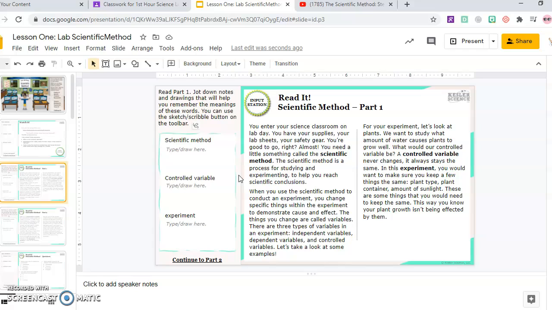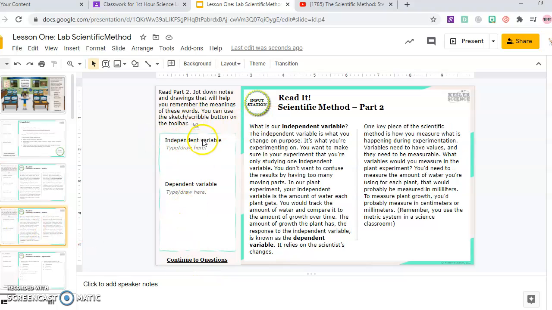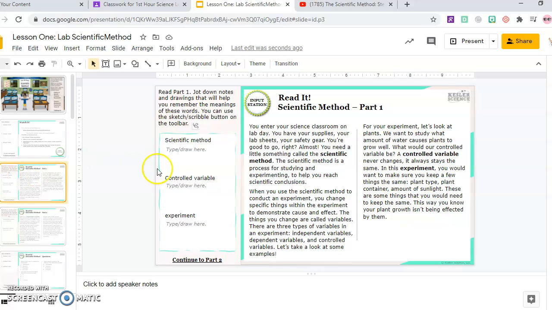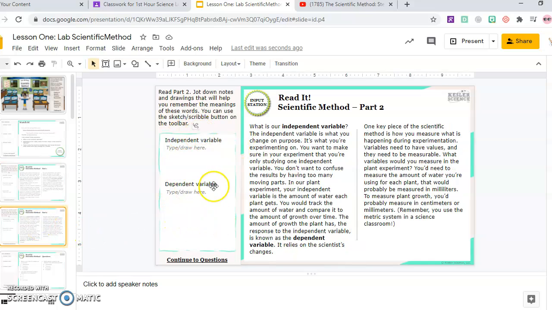You have a 2-step to this read it. First step is actually defining the vocabulary words, and those are within the text. I'm going to go ahead into part 2, which is the next slide, and there are a few more. So our vocabulary words today are scientific method, control variable, experiment. When we go to the next one, it's independent variable and dependent variable.